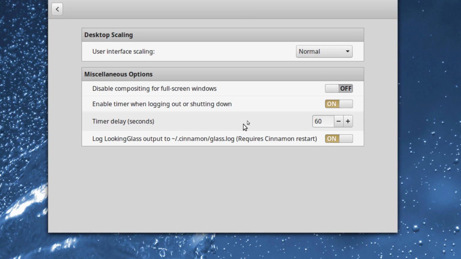Also here, before I close this out, and I'm trying not to move this around too much so you guys can see what's going on, you can disable compositing for full screen windows. This is something that you mainly would do for games. So if you have a game that you're playing in the full screen mode and it seems to be dragging, you can turn that off and see if that improves it. But if you get screen tearing, turn it back on.